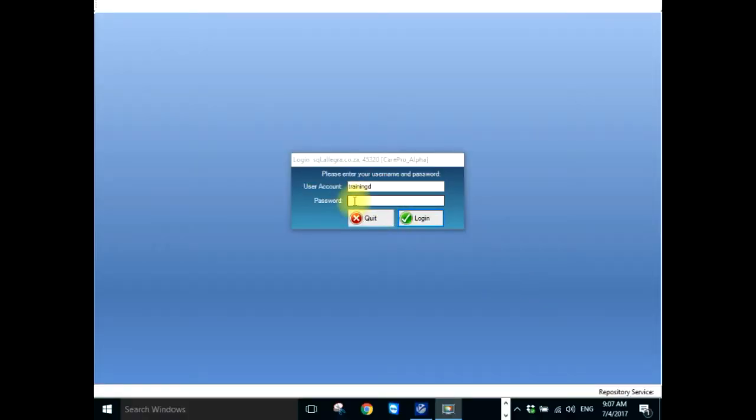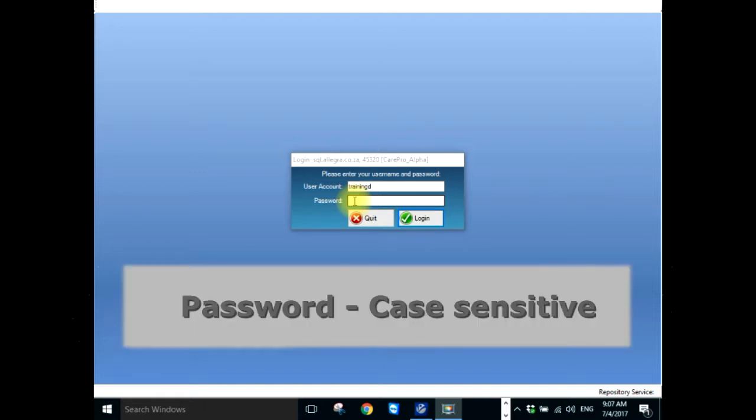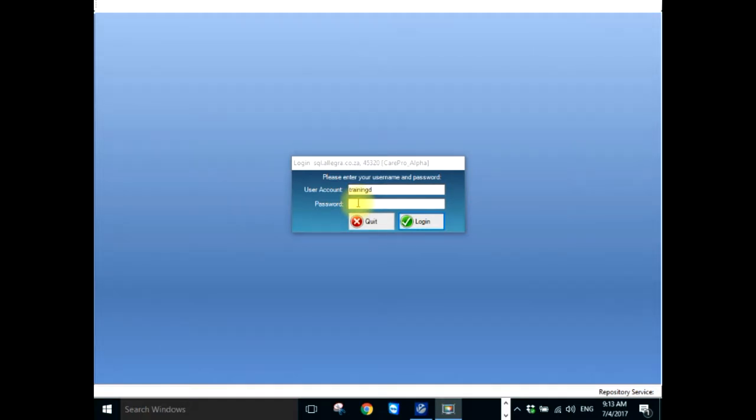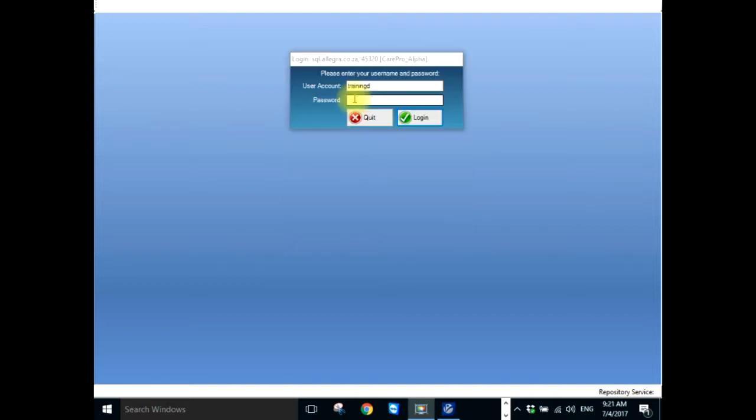The password field when we log into Allegra is the only field that is case sensitive. And if you enter an incorrect password more than 3 times, the system logs you out and you have to phone Allegra support to reset your password. To prevent that from happening, I'm using digits and symbols as my password.